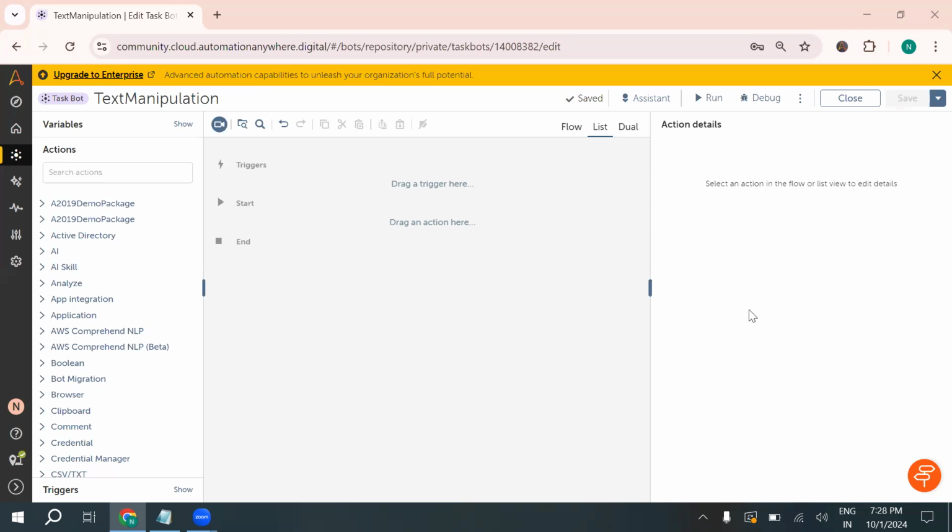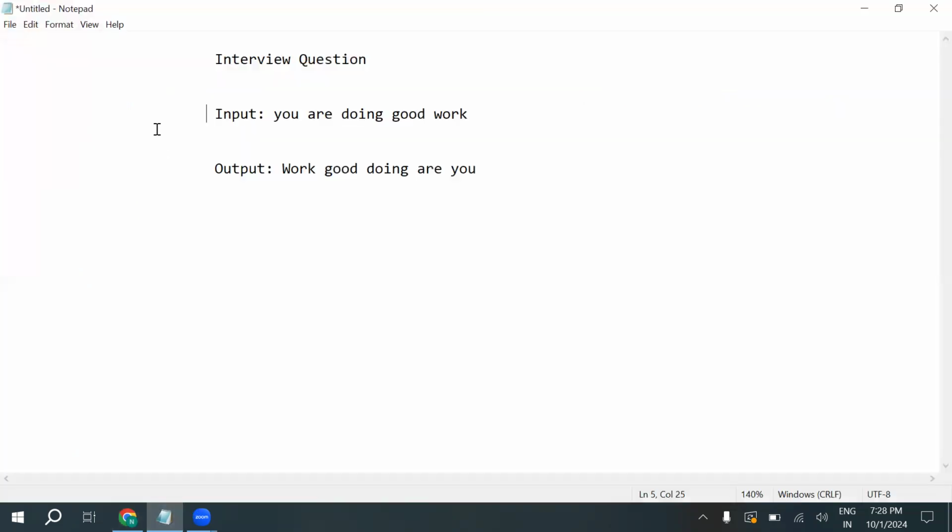In today's video, we are going to learn how to reverse the order of words in a sentence using Automation Anywhere A360. This is a common text manipulation task, and you can see which interview question we are going to solve in today's session. This is the input: "You are doing great work." They want the output exactly like this, where we have to reverse the words.